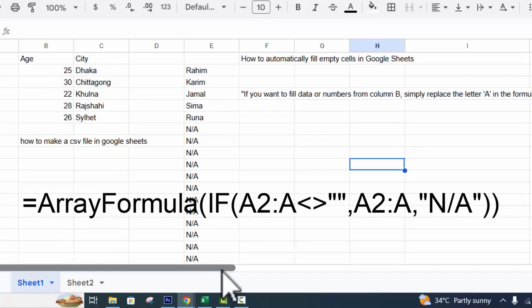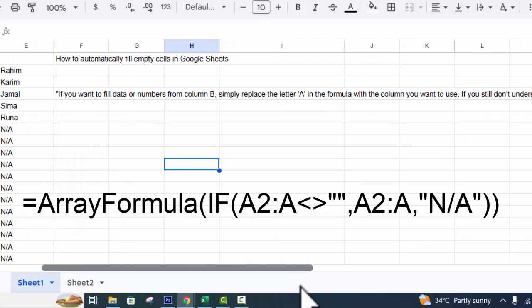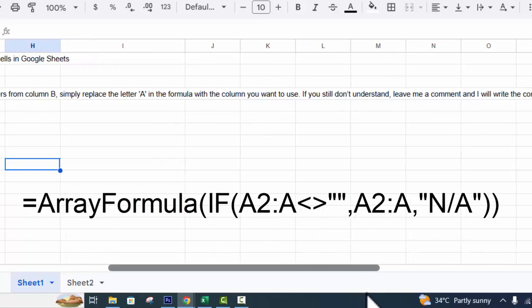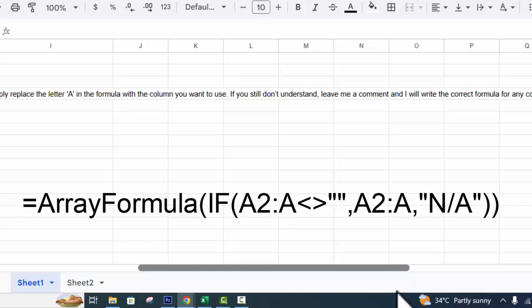If you want to fill data or numbers from column B, simply replace the letter A in the formula with the column you want to use. If you still don't understand, leave me a comment and I will write the correct formula for any column.